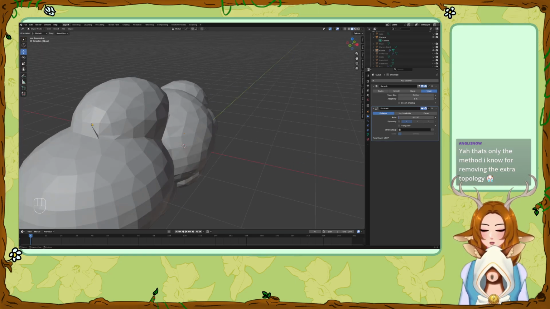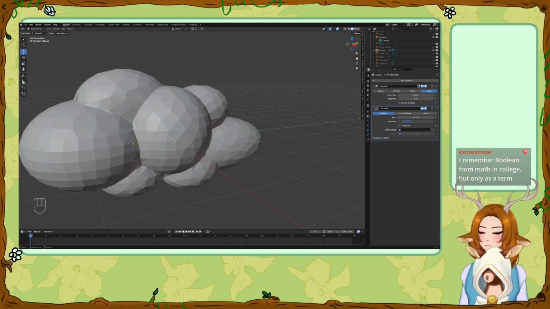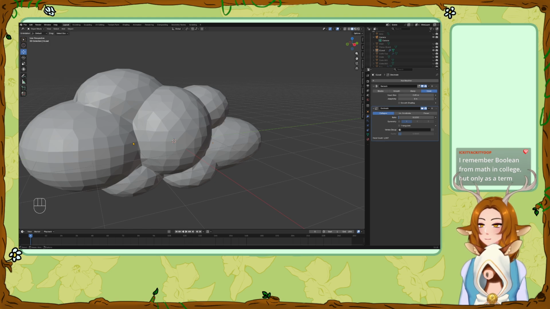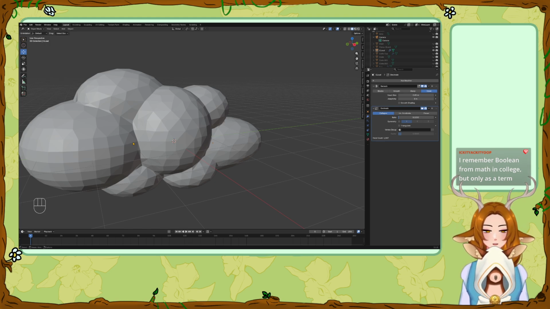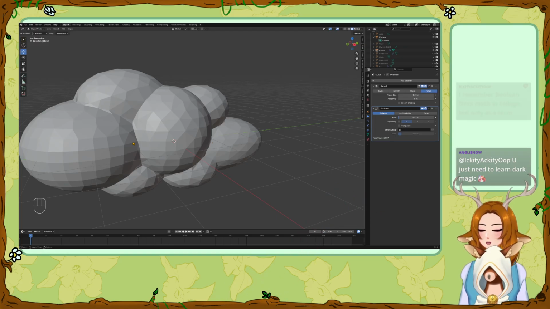There's still some oddities in the mesh and how it joins up. I don't know what these words mean. It's all good. The method I know. Removing extra topology. I remember Boolean from math in college, but only as a term. Yeah, kind of. Boolean in 3D animation, you just need to learn the dark magic.